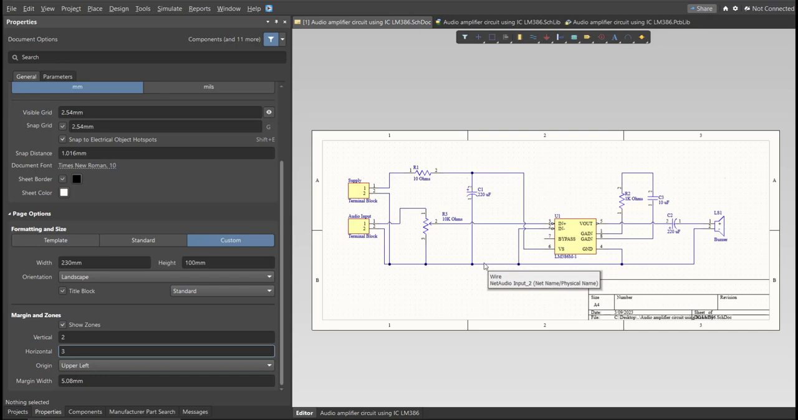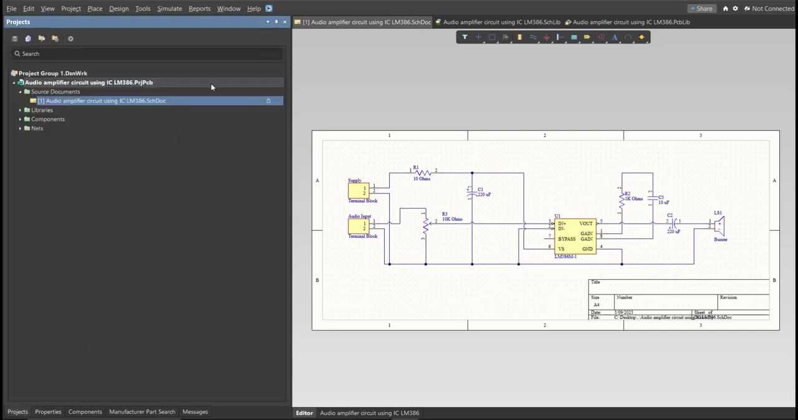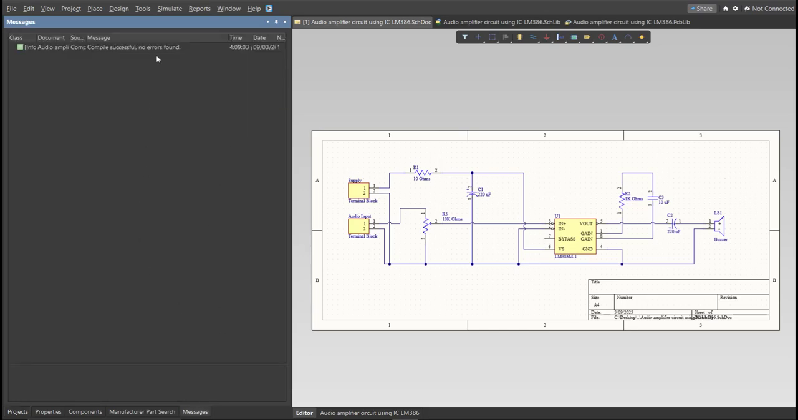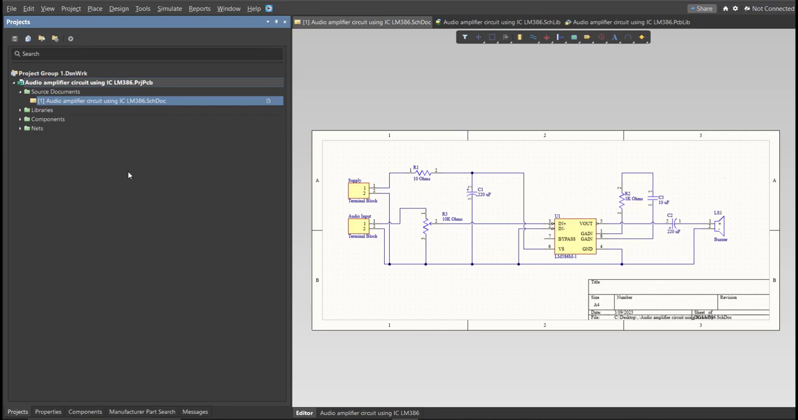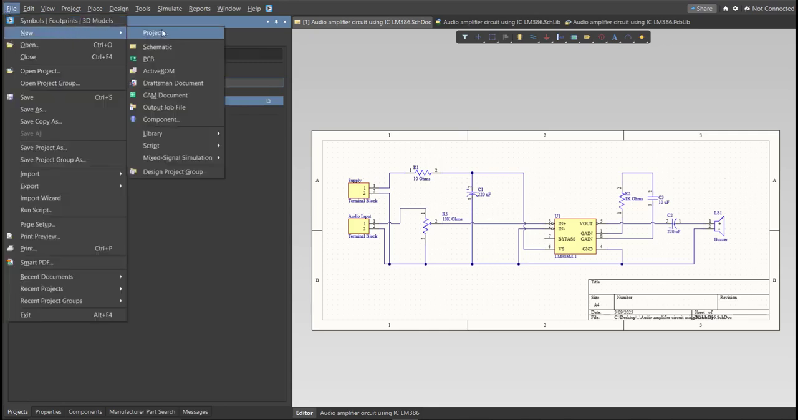So just right click on the project PCB file and click on Validate. Then to check the result, go to the Message panel. As you can see, no errors found. So now we can perform engineering change order. But before that, we need to create the PCB. Click on File, New, then PCB.